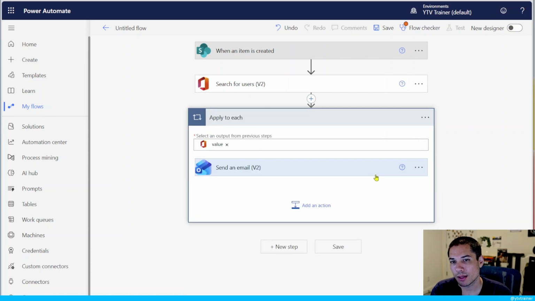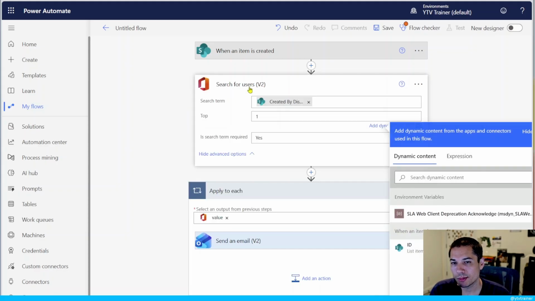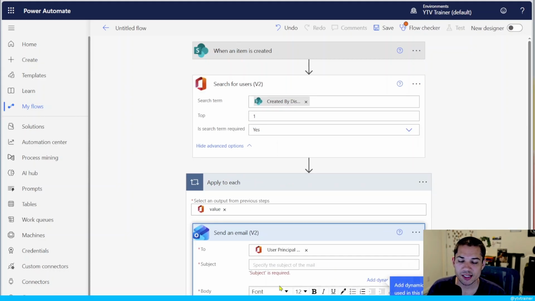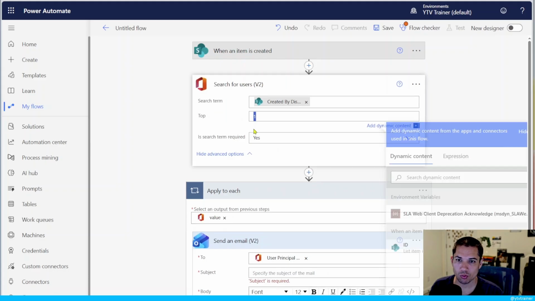But what happened there, the reason it just dropped it into an apply to each, is that this is an array. There can be more than one value, so it might need to go through a loop. In this case, I put 1 because I want to limit the number of results found. Even though it's 1, it's still putting it in the loop because of the structured output from the search for users. But in here, it's still only going to send the 1 email because it's 1 coming back from this.